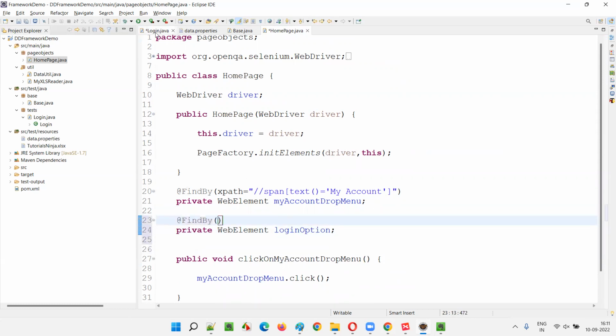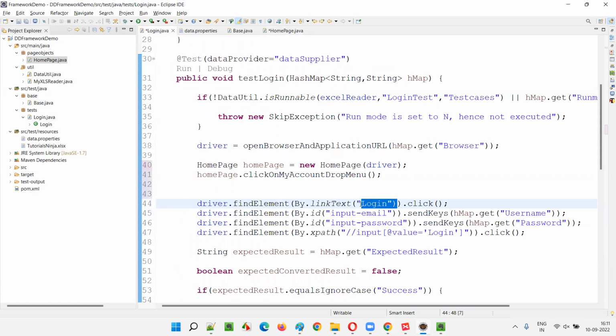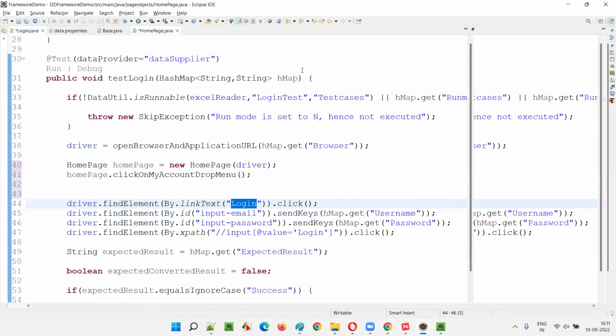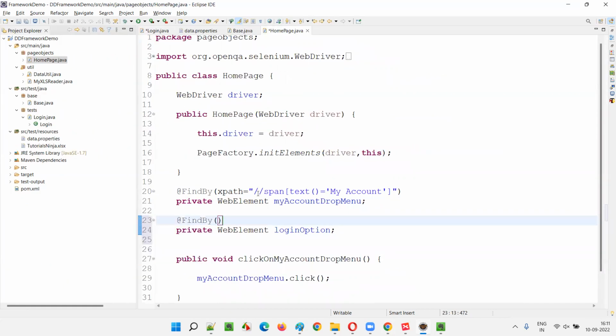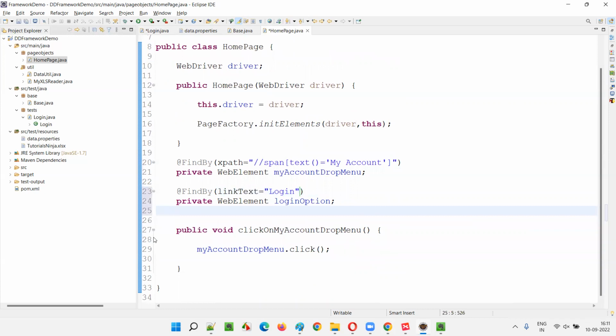What is the locator here? What in the automation script, the locator is mentioned as link text. So we'll use the same thing, guys. Copy this login and come here and say link text is equal to, in double quotes provide the link text. Okay, that's it. Now for this private web element, we'll create one more method.